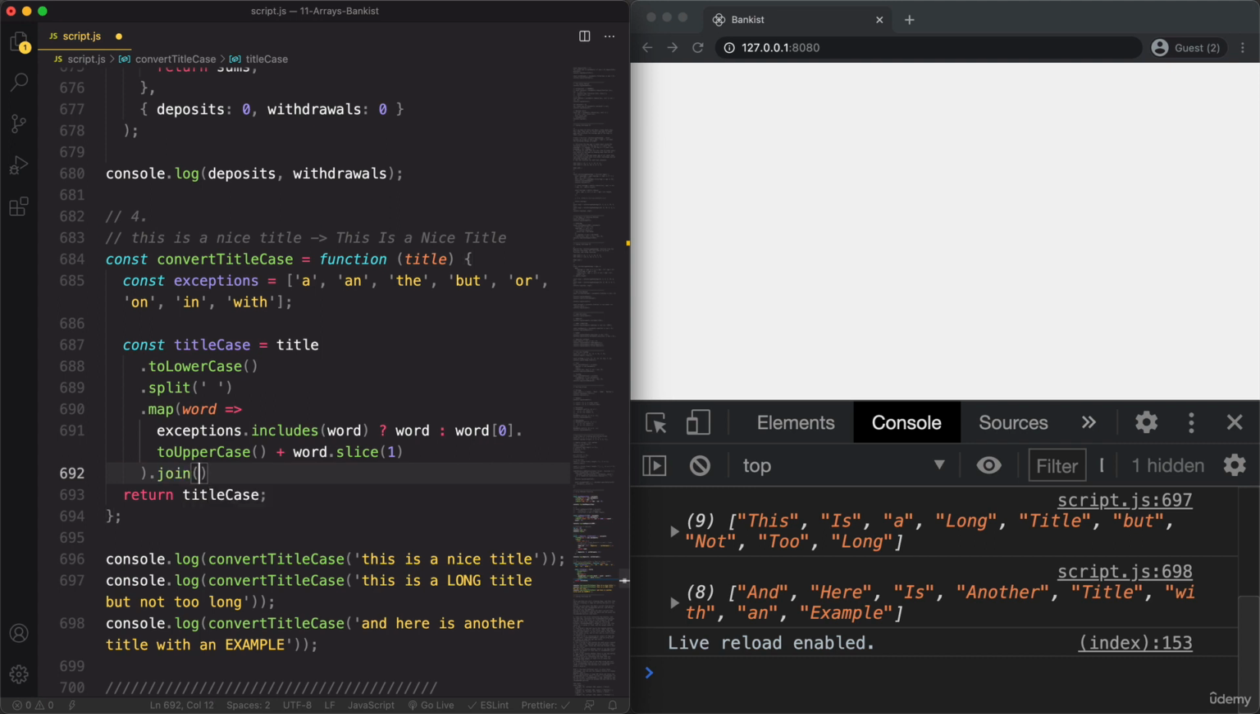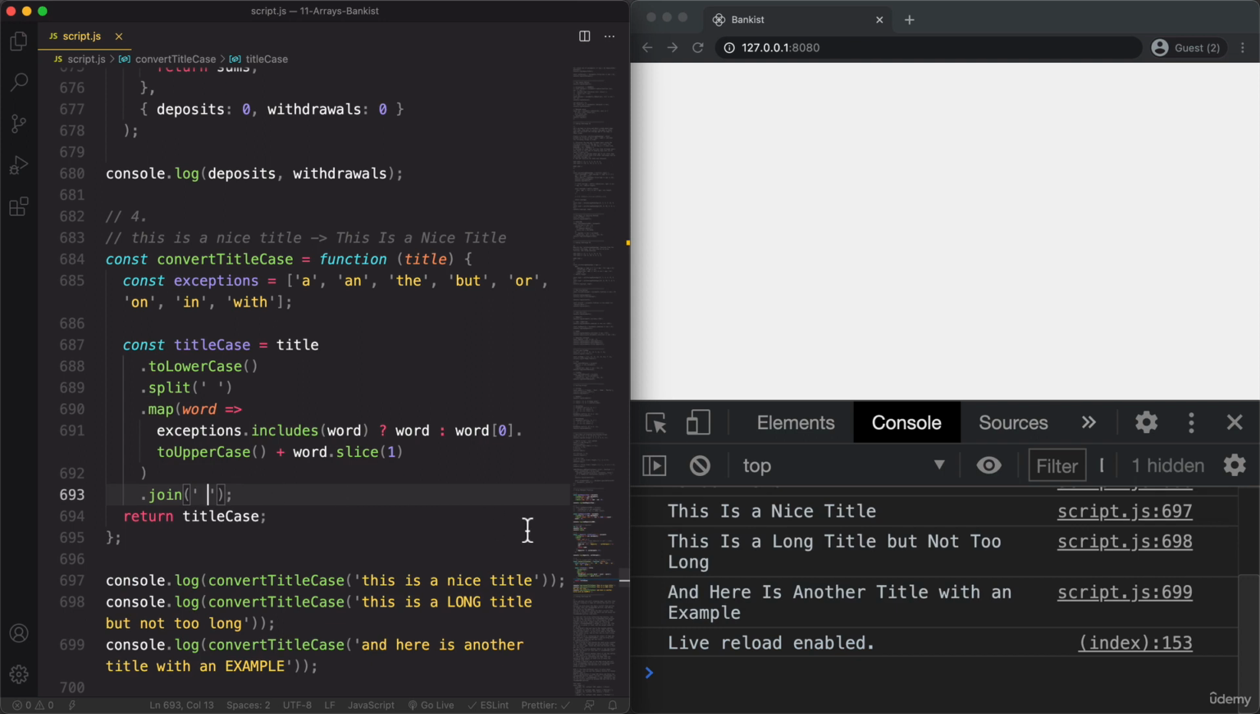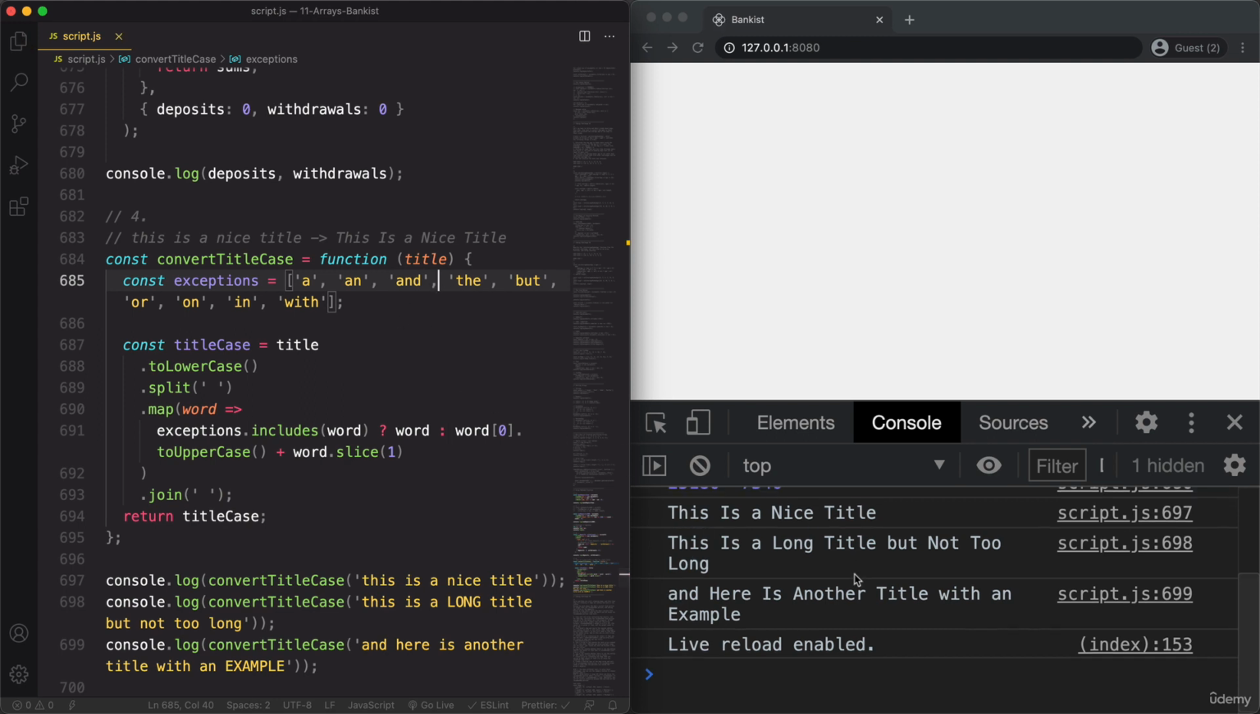And so after that, it is actually really easy. Now all we have to do is to join the array back with the space, and there we go. That's actually it. I noticed that I just forgot one word here, which is and. So that's also an exception. Let's give it a save. And so this creates this weird situation where the first word of the title is actually not capitalized. And of course, we don't want that. But that's actually an easy fix.